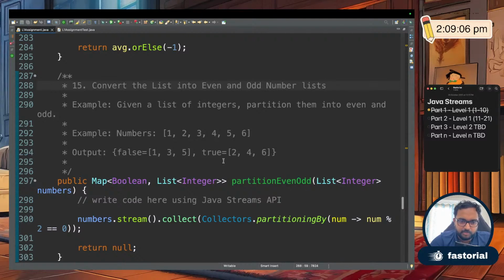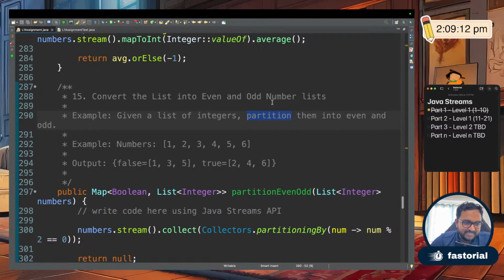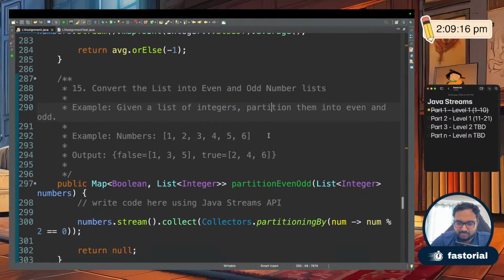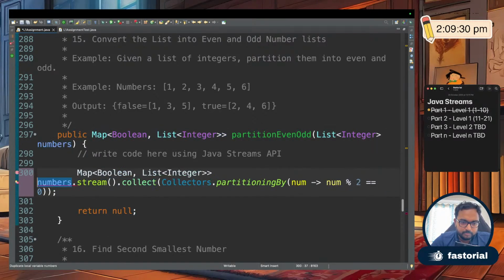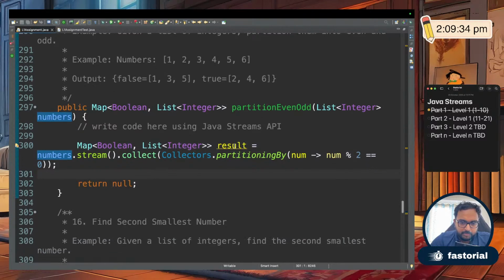Okay. I wrote like this. Again, there is partition here also. Fine. 288. Yeah, 288. Okay. So there's a partition here also. Let's see if people are taking that hint. Fine. Moving on. So we got numbers.stream then .collect. So I was looking for a collect. Thanks a lot. Collect again. So this is the result. Result equals this. And we return the result.